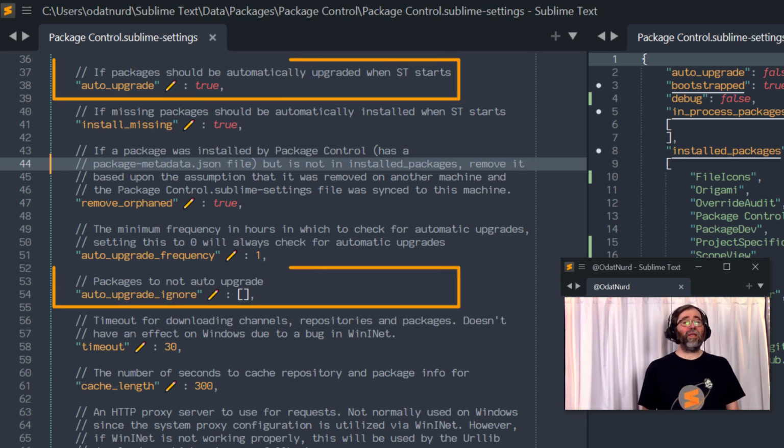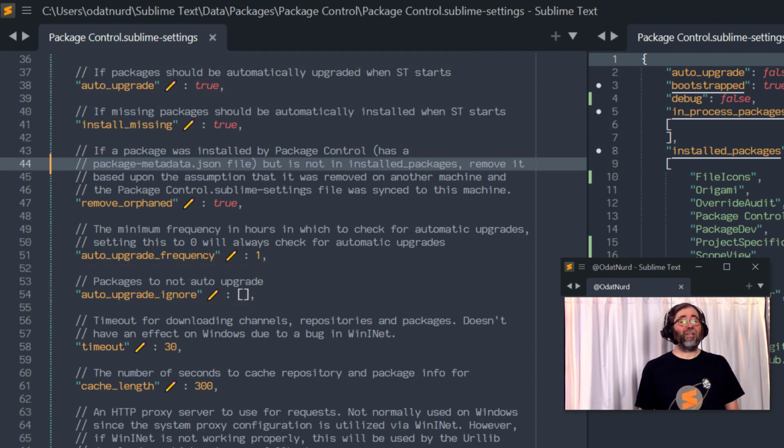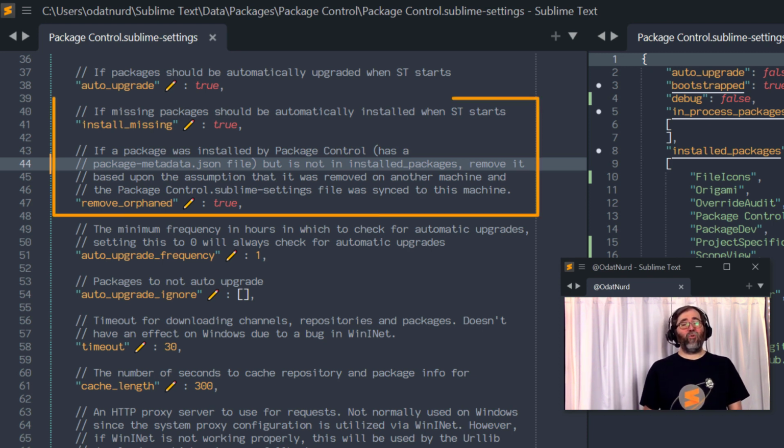First of all, auto upgrade and auto upgrade ignore. Package control automatically tries to, by default, as we can see, make sure that packages that you have installed will keep themselves up to date. It does periodic checks when Sublime Text starts to see if there are any upgrades to packages, and if so, it will upgrade those packages. You can use this to turn that off if you want to be in full control using that command palette item for upgrading a package that we talked about previously. And you can also specify that you want all packages to be upgraded except for some, which you can add to the ignore list.